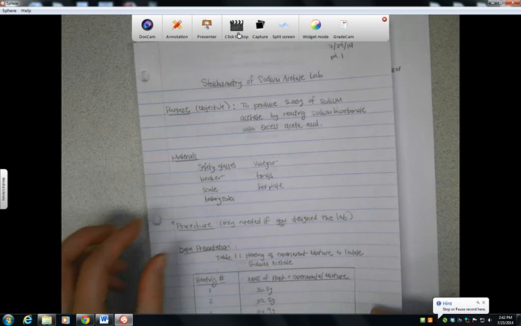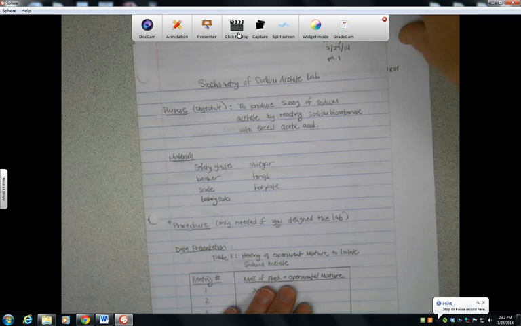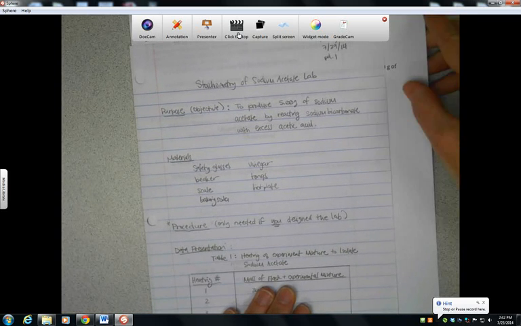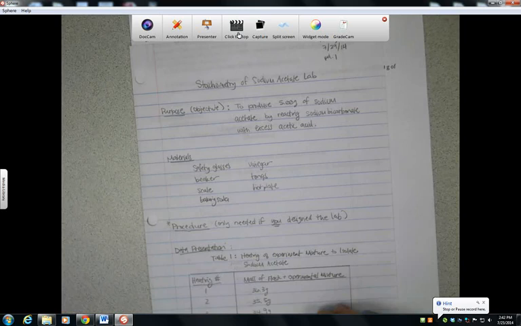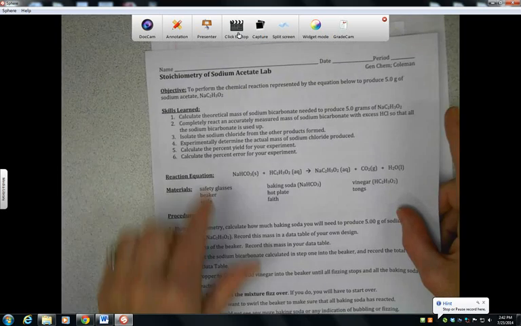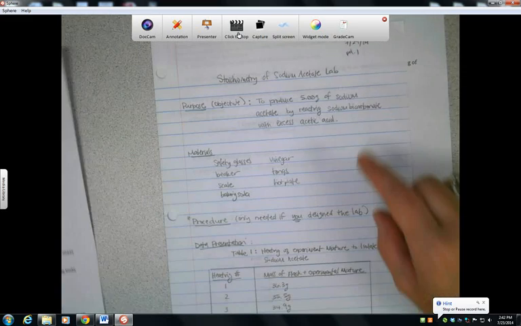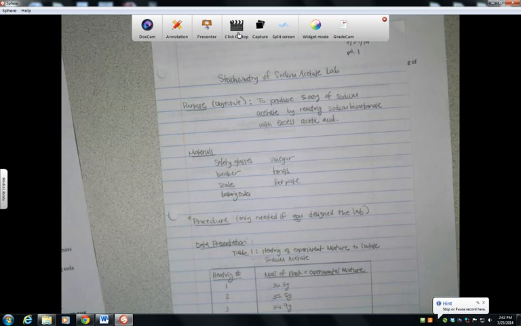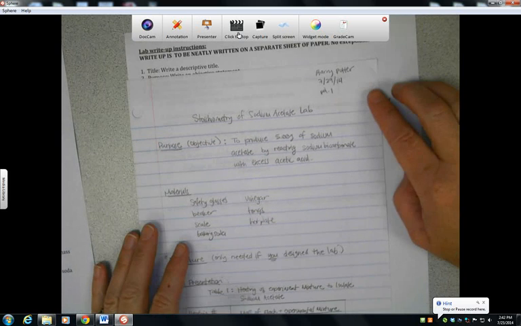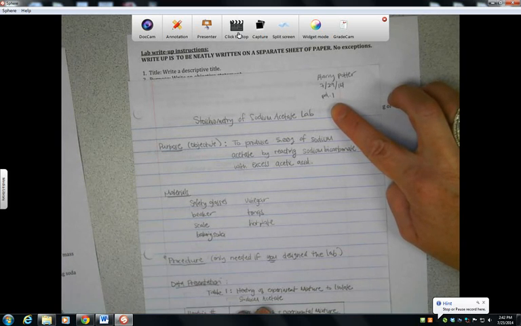Okay, so title your lab report. It says to write a descriptive title. Most of the time I will actually give you a title. In this particular lab, I gave you a title at the very beginning, the stoichiometry of sodium acetate lab. So feel free to use that as the title of your lab report. You want to make sure that you also write your name, the date, and the period in the upper right-hand corner so that I know who this belongs to and I can give you your points.